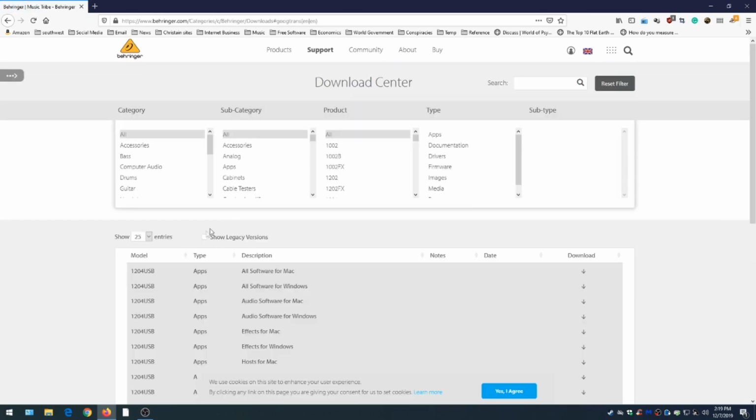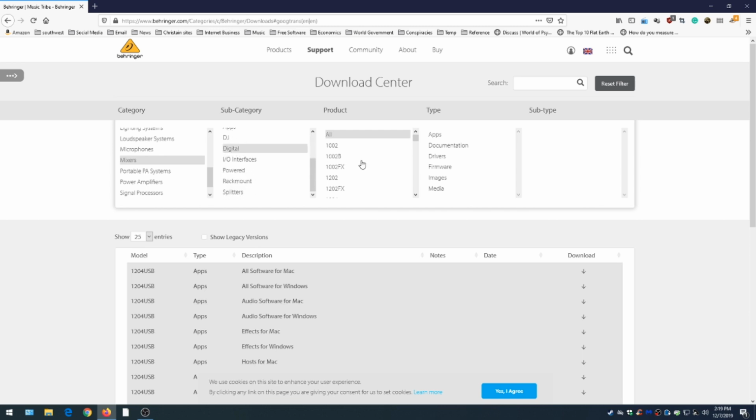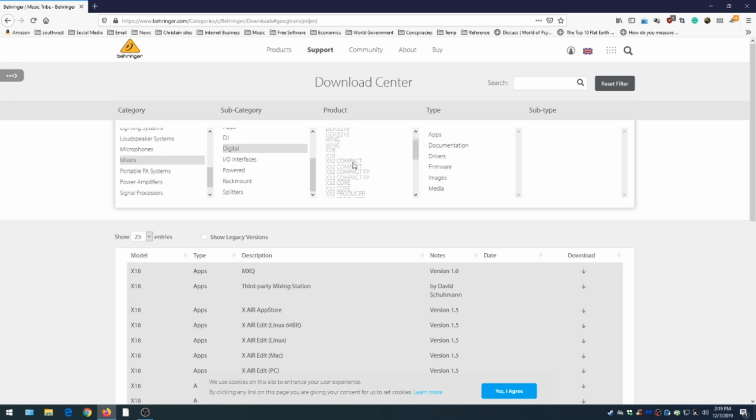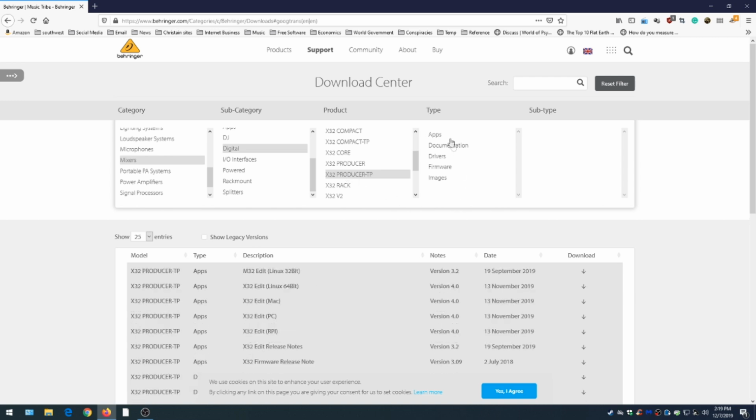In the first column, Categories, we're going to look for digital mixers, or just mixers. In the subcategory, we'll find digital. Then we're looking for the X32 Producer. We can go X32 Producer TP, and then we're going to go to the apps. We'll download the app first.